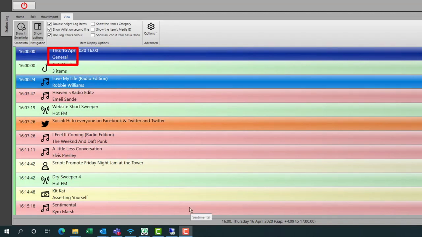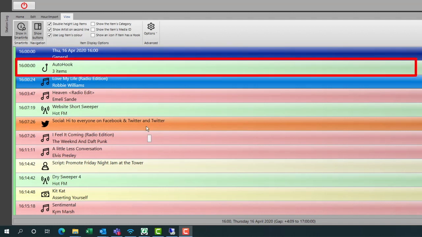Next item in the list is a thing called an auto hook. Now, auto hook is a special item that will play the hooks from 2 or 3 other items in the hour. So we use these for promos, and we'll cover this in more detail in a few minutes.